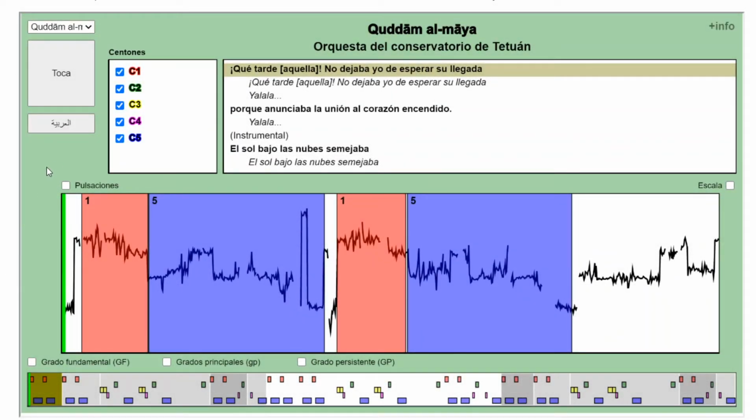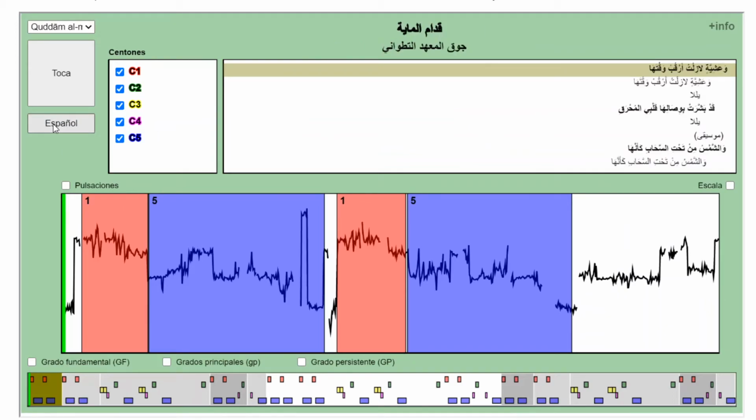demonstrate right now. In this tool, you can see some common similarities with the tool for North Indian classical music. In this case, this is a nuba from Qudam al-Maya. As you remember, Qudam is the mizan, the rhythmic mode, and al-Maya is the tab, the melodic mode. Here at the bottom, you have the general navigator, and here you have the centons analyzed for this particular recording. But since this is a sung poem, the lyrics have a much bigger importance here, and you can read them in this Spanish translation or in its original Arabic.